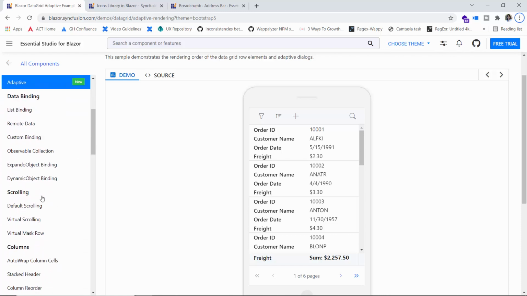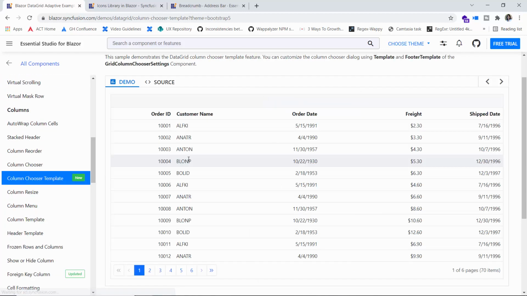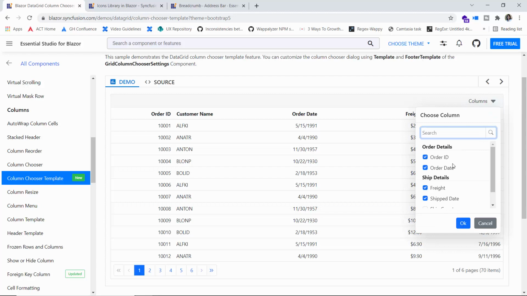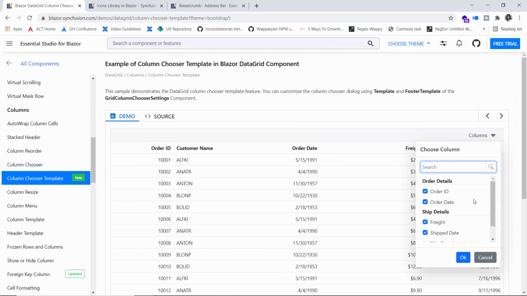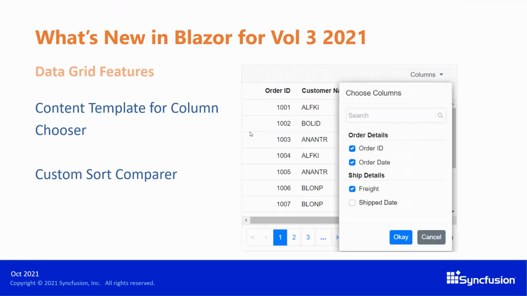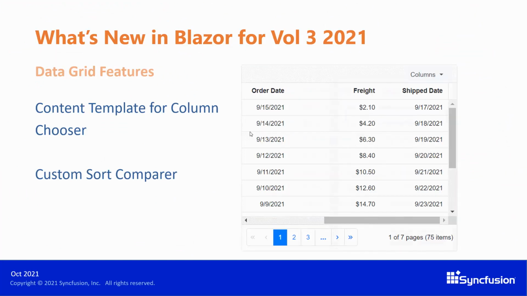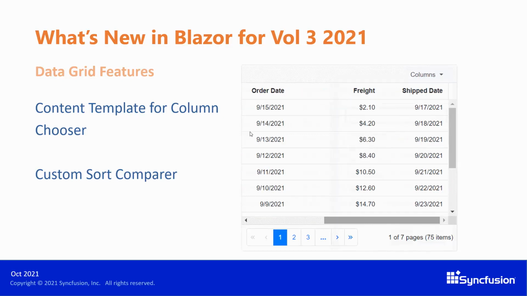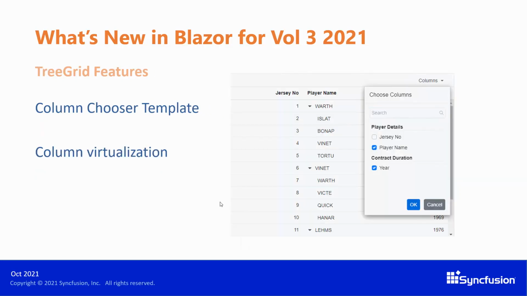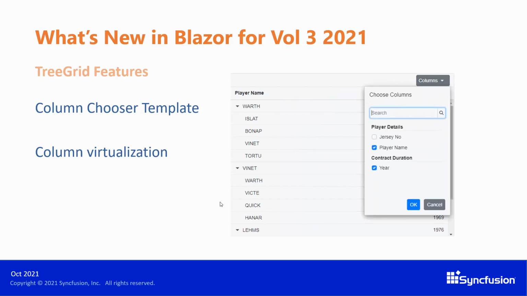Let me show you another update from this demo page itself. So the next update is the column chooser template. With this feature, you can customize this column chooser pop-up. Here you can see the field names are grouped. The content area and the footer area have been customized by making use of the template property. And apart from that, custom sort comparer support has been added. So now you can customize the default sort action for any particular column by writing your own sorting logic.